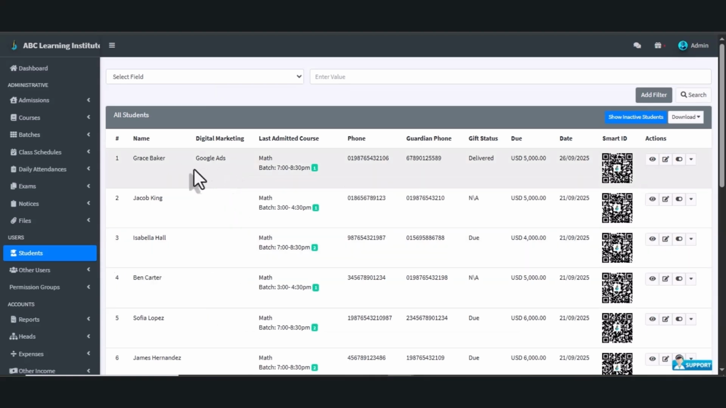This allows you to identify which platform or marketing channel the student came from, as the selected source will be displayed directly in the Digital Marketing field column.